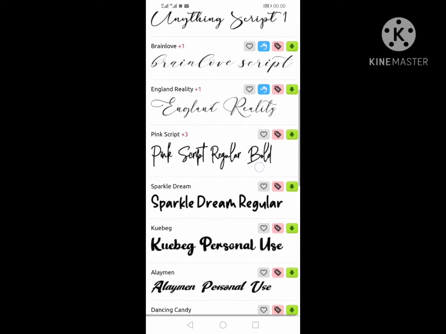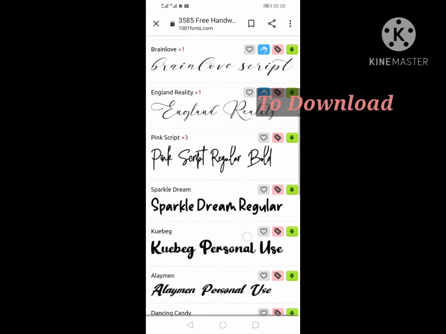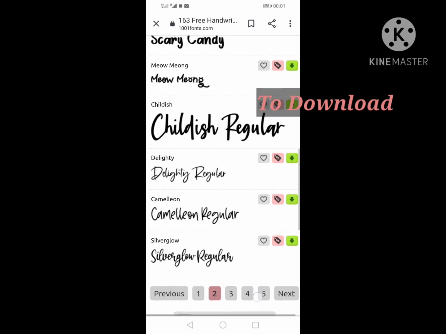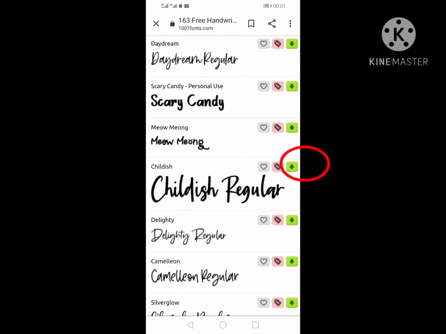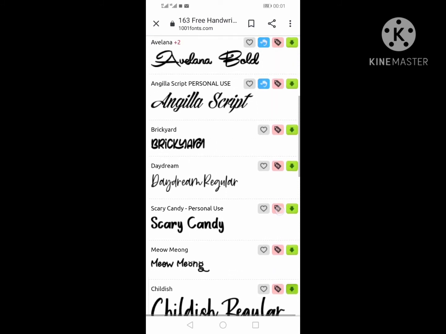After finding the font you like, to download it, go to the arrow button at the front of your chosen font and click. This will, just like the first website, automatically download the fonts to the download section of your phone.